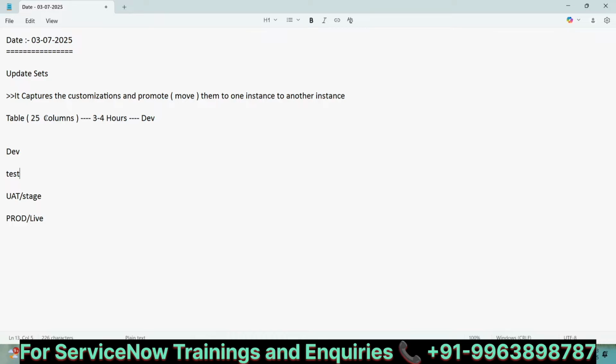Then for the time saving purpose, we have a thing called an update set, which captures all these customizations, like the table and all these 25 columns. It takes the major time in the dev instance and not in the test instance. It takes only 2 to 3 minutes, or 2 to 5 minutes, to capture all these customizations. By this we can save major time when implementing into the next instances.